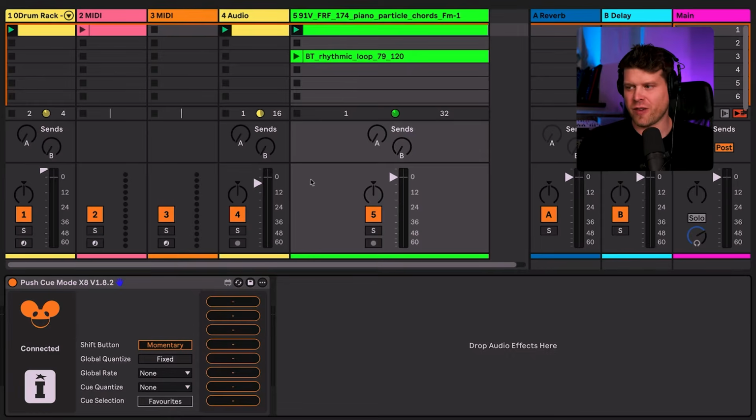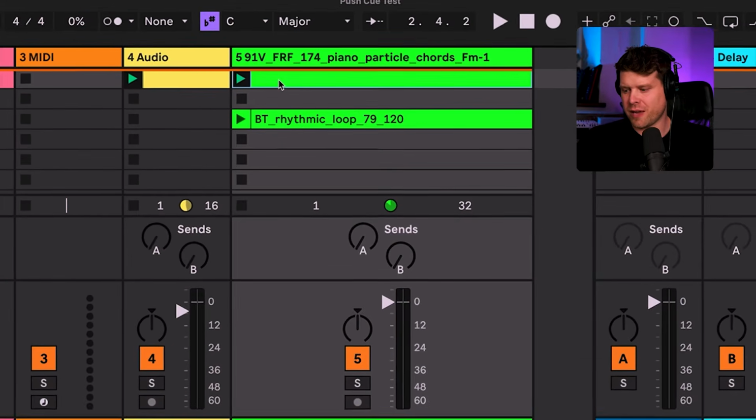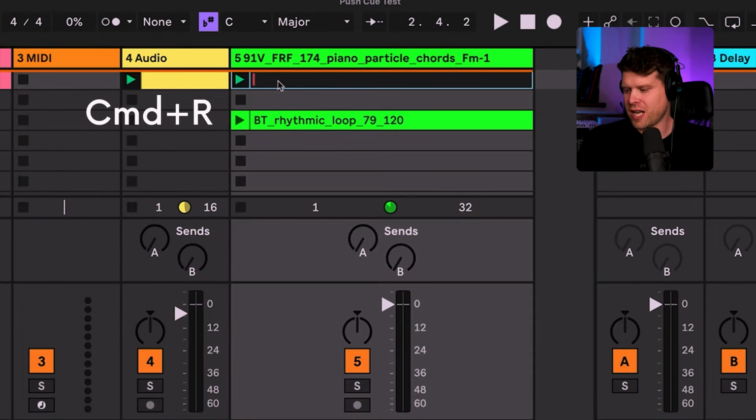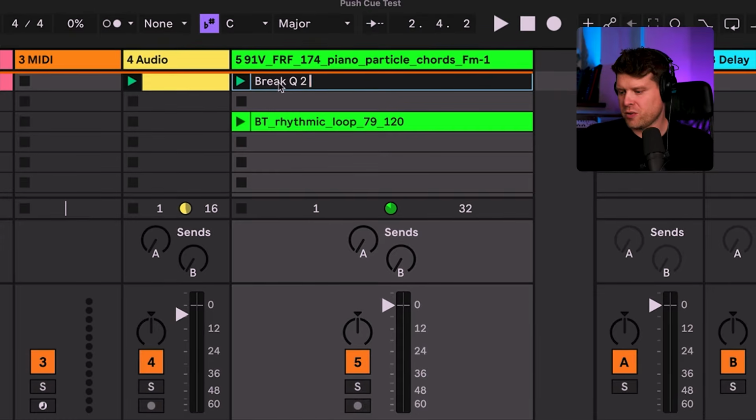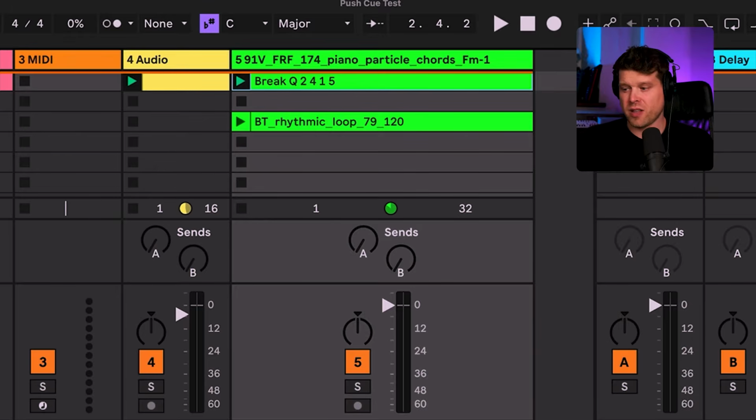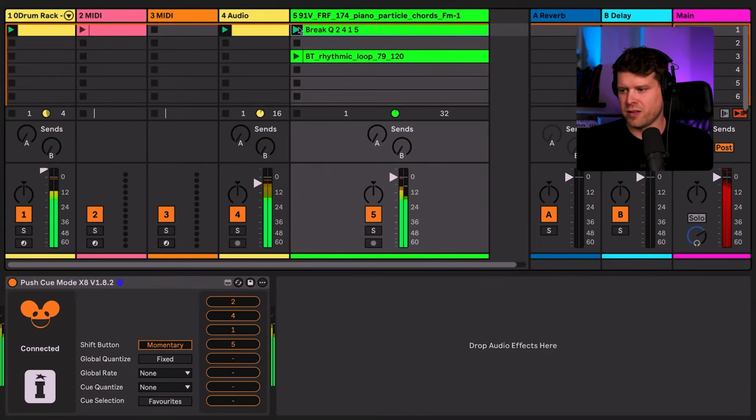And how you select your favorites is you name it on the clip. So if I go Command R to rename and I call this break, it needs to have a name. Then you press Q and then you list your cues. So if I go 2 space 4 space 1 5, press return. Notice nothing happens yet. You have to trigger, say, a clip below and then come back to it. You see now it has populated those favorites.